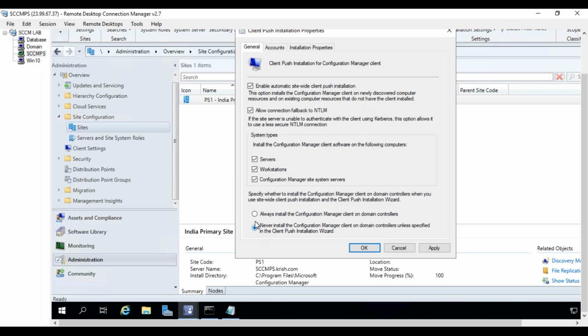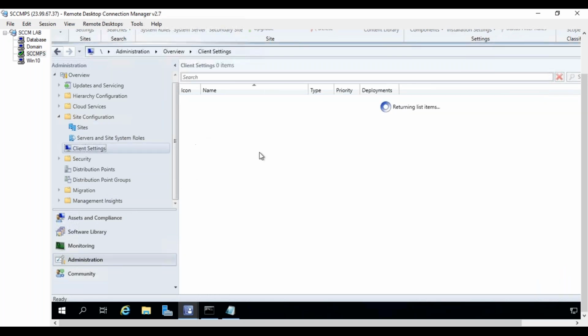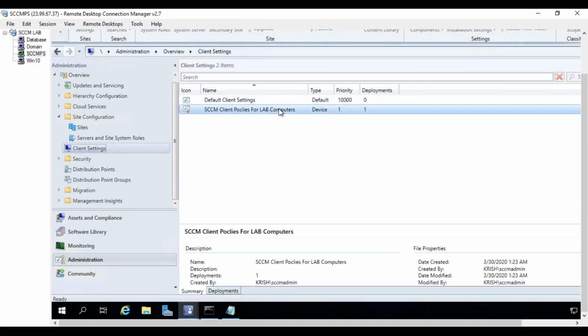If we enable this auto installation of clients, by default it will take the default client policy, provided we don't override it with any priority policy. If the computer belongs to a defined collection, then it will apply the policy that is deployed there.